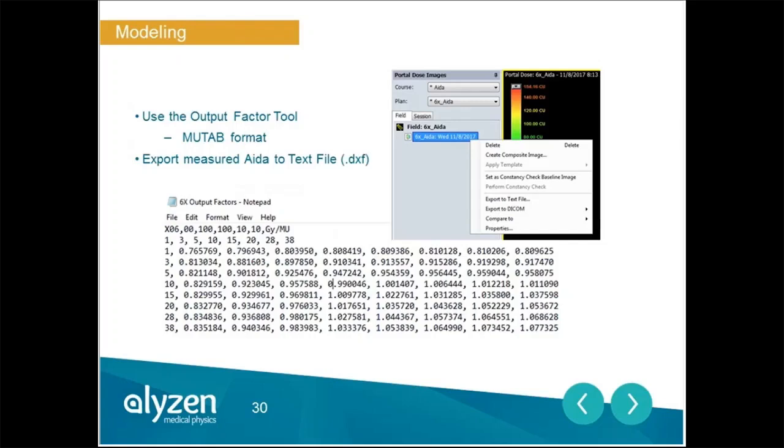So once we have those, we're going to jump right into how we're going to model. Once we get the output factors, we're going to use the output factor tool that's provided in Portal Dosimetry. Conveniently, once you do that, you can copy those output factors to a clipboard and paste them in Notepad, and it's already in the MU tab folder.